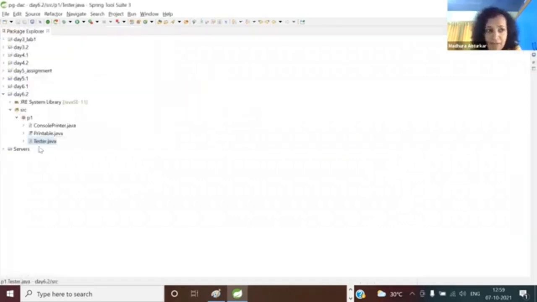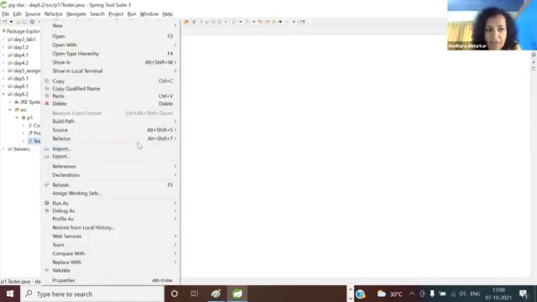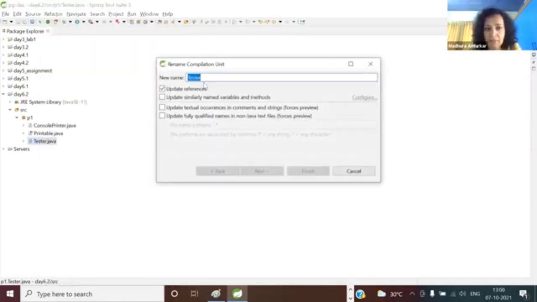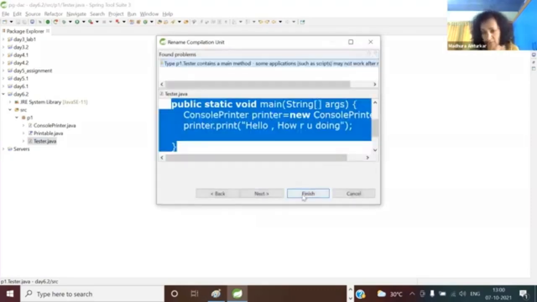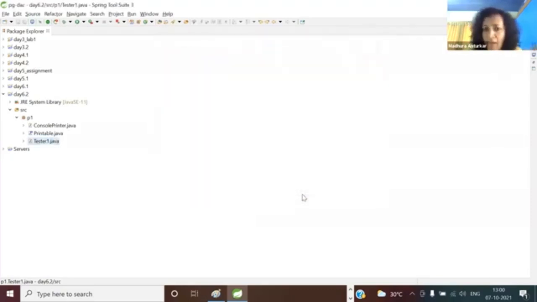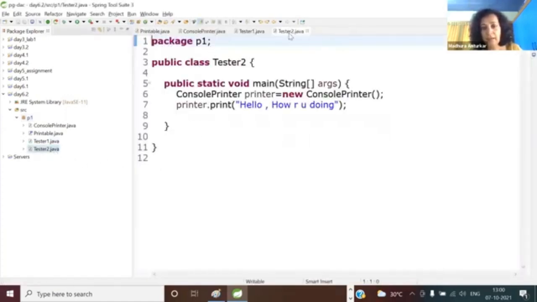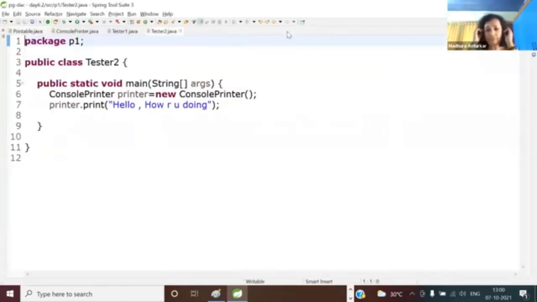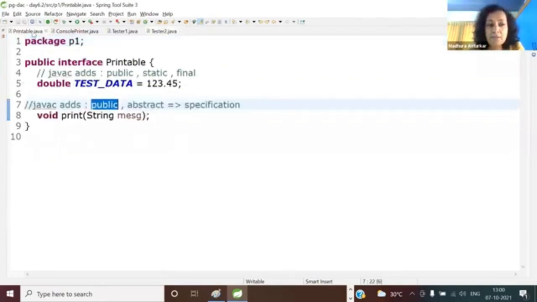Now let me create another one. I'll just refactor it into Tester1. Guys, before I join the lab, please go through all this and go through it along with my readmes. So now let me make a copy of Tester1 into Tester2. I just copied it. So here, let's talk about it. Understand the point.